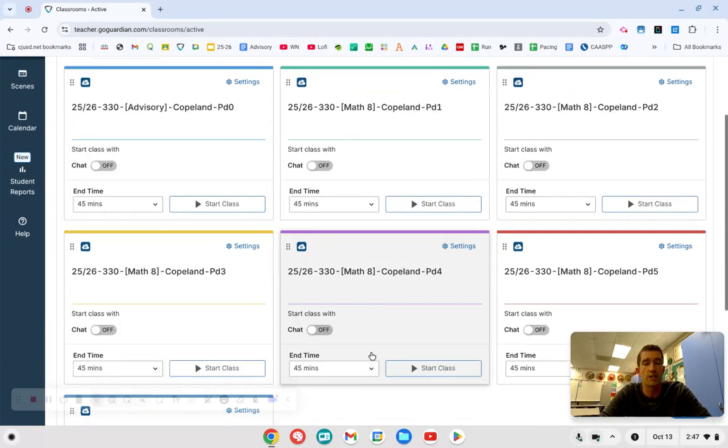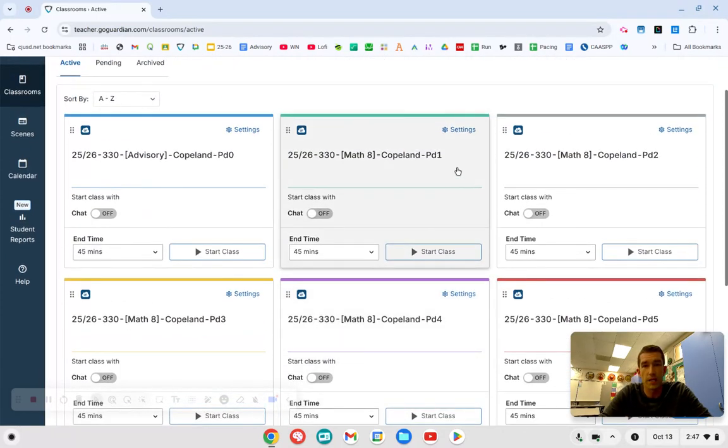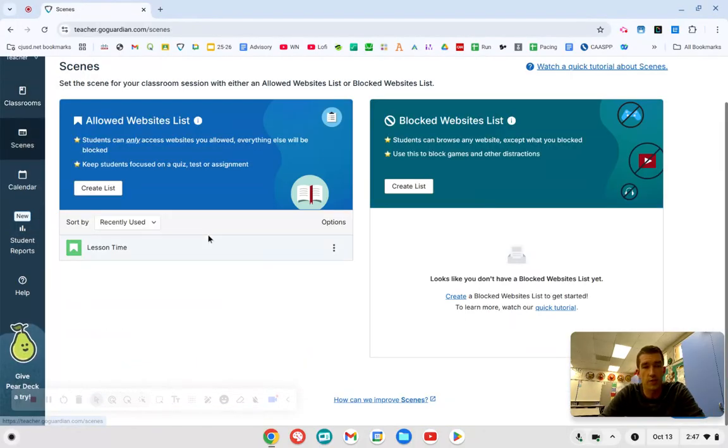There's a lot of settings you can get into, but the main thing that I want to show you guys is a scene, okay? Over here on the left, there are two types of scenes. The one on the right, I don't use. This is where you would block each website one by one, right? If you don't want them to use a certain website, you can block it and block it and block the next one and the next one, and it gets pretty tedious, and you're playing whack-a-mole.